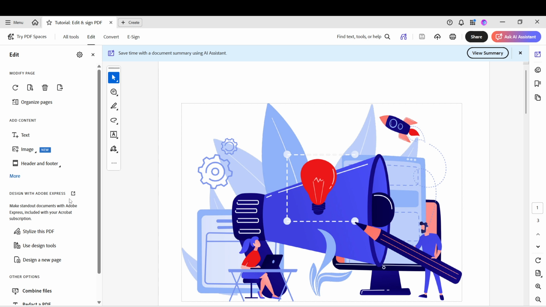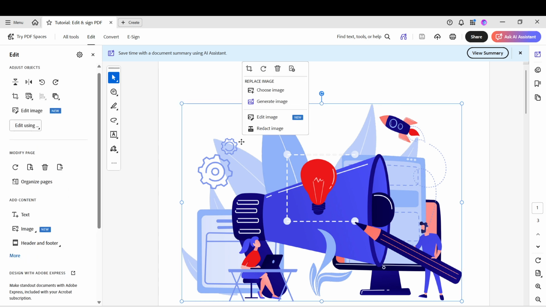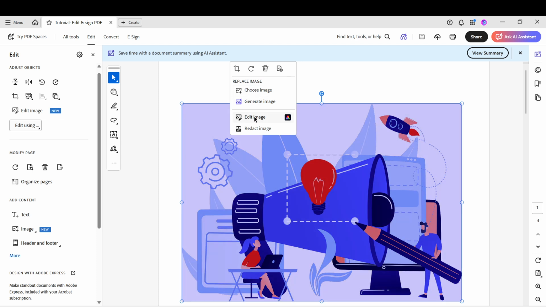Click the image you want to edit. A bounding box with handles will wrap around it. If the image doesn't highlight, confirm you're in Edit a PDF mode and try clicking once more directly on the image. With the bounding box active, you can drag the corner handles to resize.